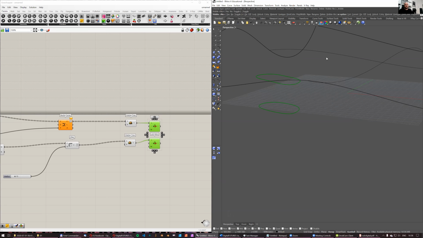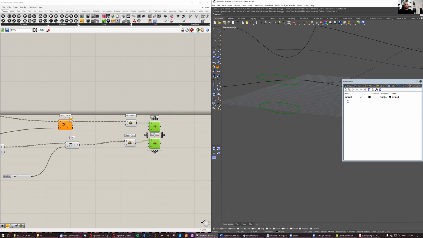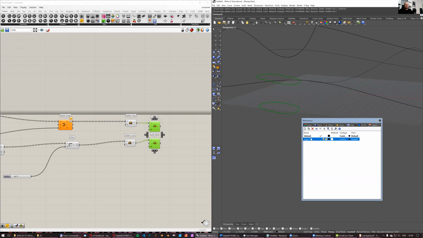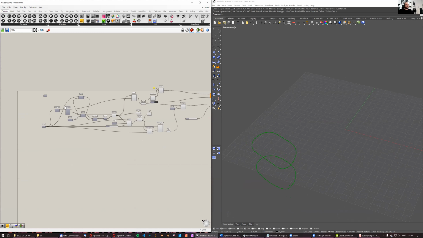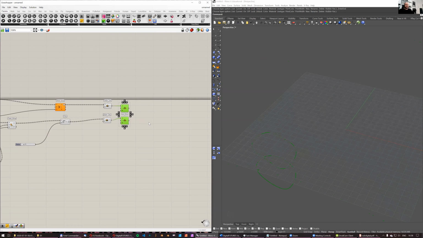I can actually hide the top surface because it's an obstacle. So it's in layer default. I will just switch off layer default, but it still works. It's still referenced to Grasshopper, so I don't have to worry. I just don't want to see it. And now I've got these two.